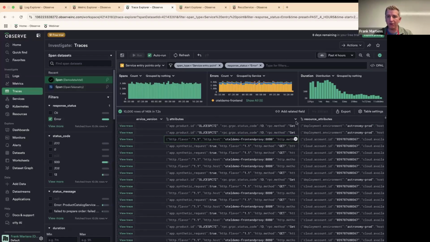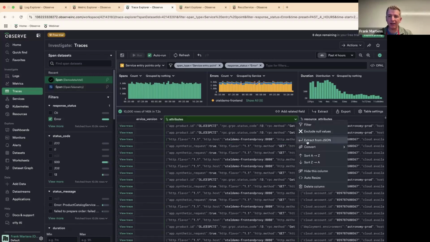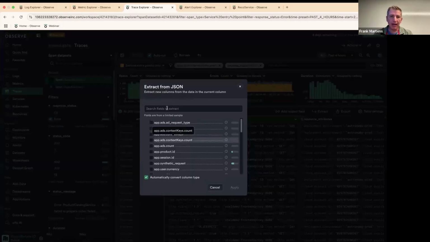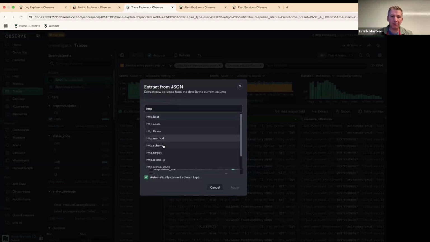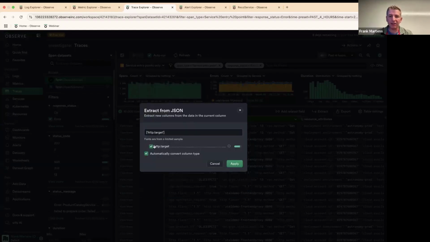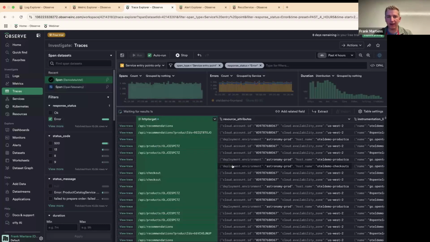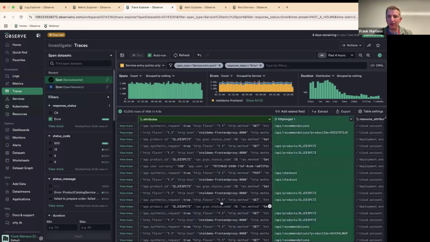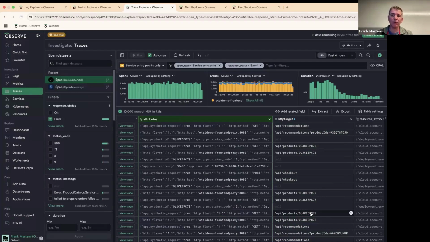It was sent to us in JSON, so I can actually extract from this field using extract from JSON, choose that HTTP target, and add it as an additional column to my span data set here. Once I clicked apply, you'll notice that I got attributes and HTTP target, and now I've got that target key value pair broken out into a separate column.